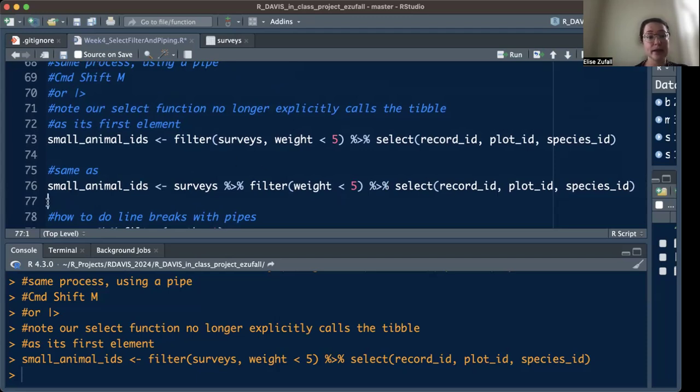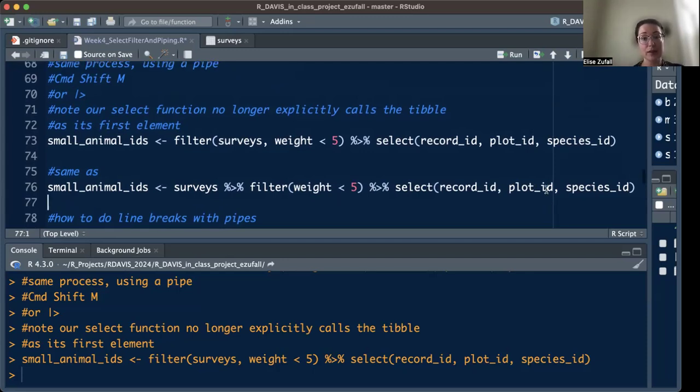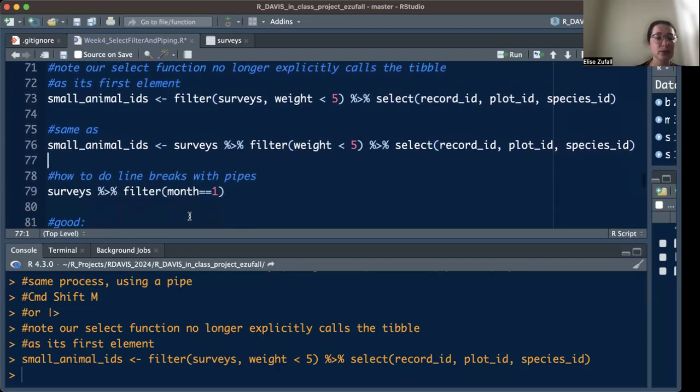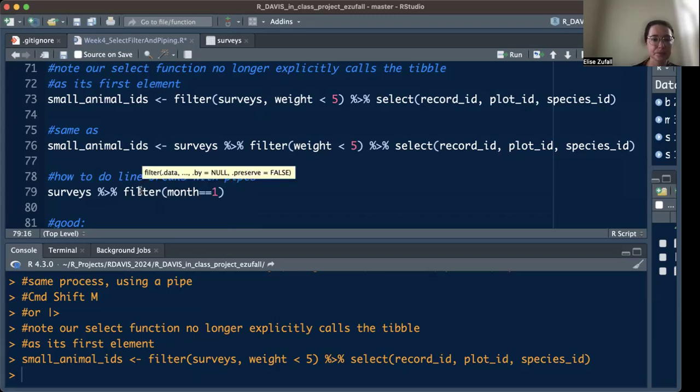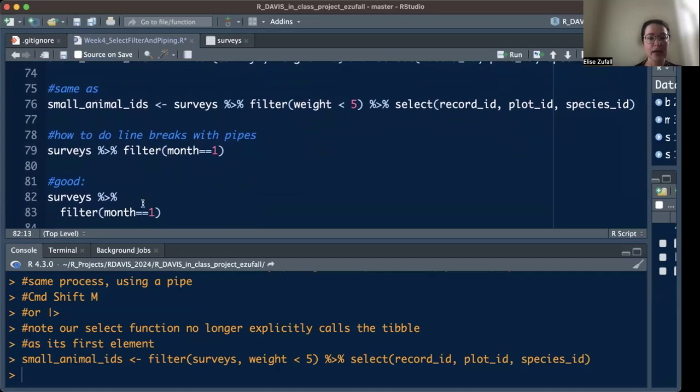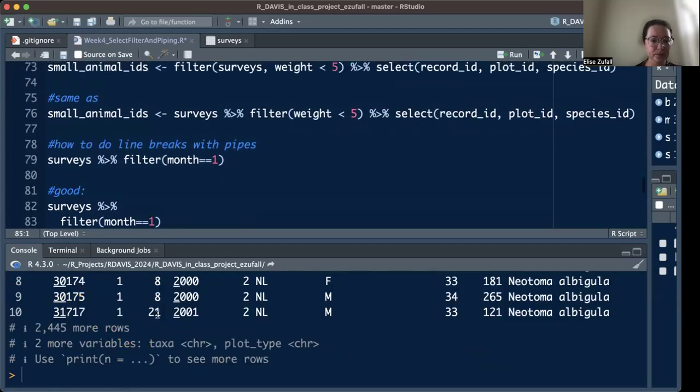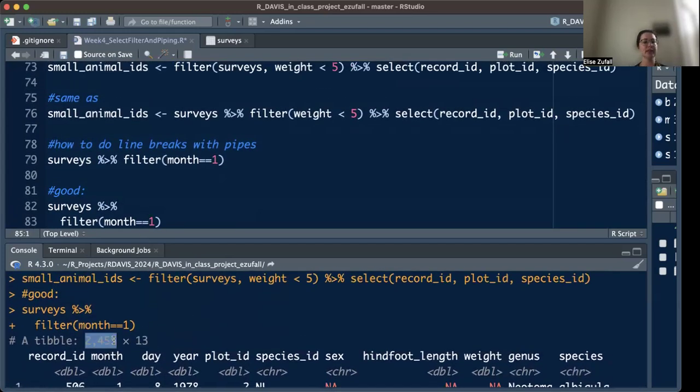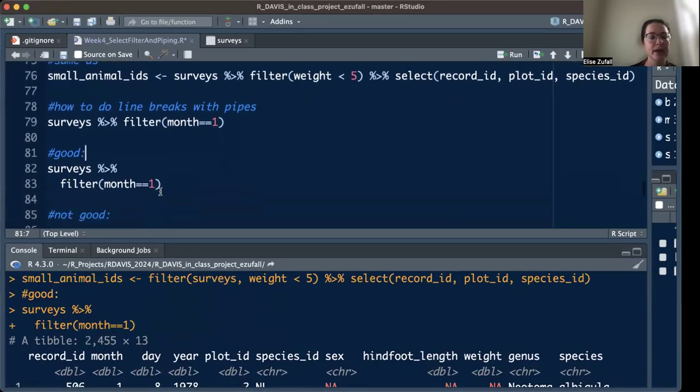So this line of code is really starting to get off the page and creates a lot of scrolling and is very difficult to read. So let's learn how to use line breaks with pipes. Let's say we have surveys, pipe, filter, month equals 1, which is going to filter all the January entries in our data set. So one way to break this into multiple lines is to go right after the pipe. So this is a good option. Surveys, pipe, filter, month equals 1. So we can see that it created a tibble for us with about 2,400 entries.